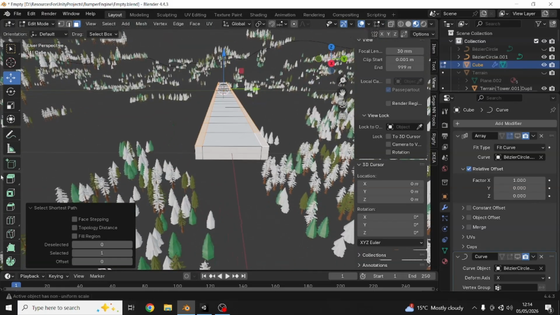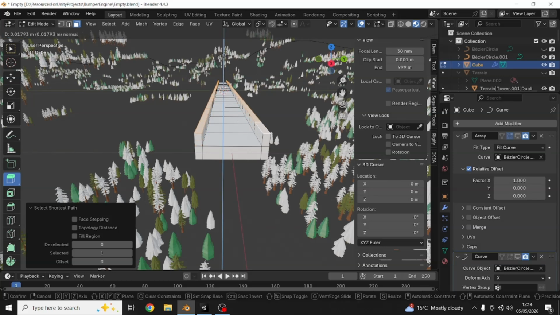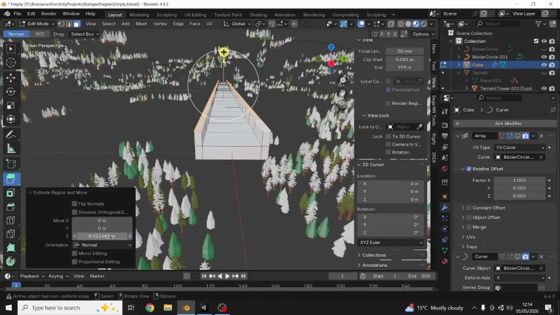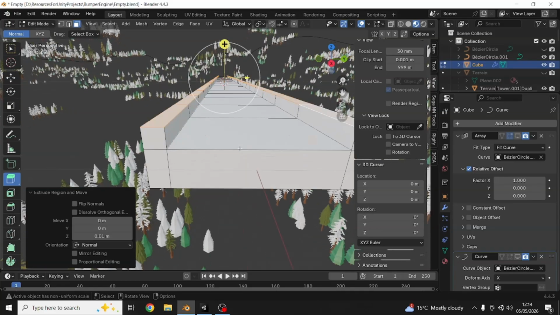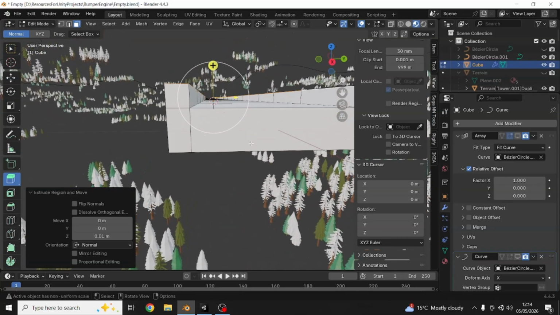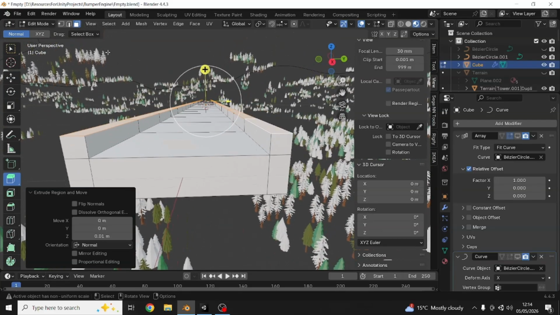All right, and now I'm at extrude. Here we go. Extrude. Yeah, there we go. Right, up we go. Let's make that 0.1. Yeah, that looks good enough.